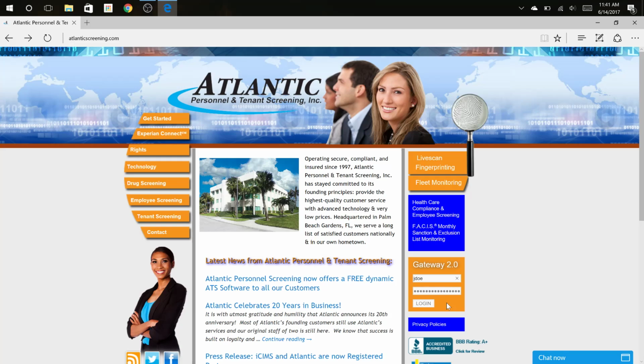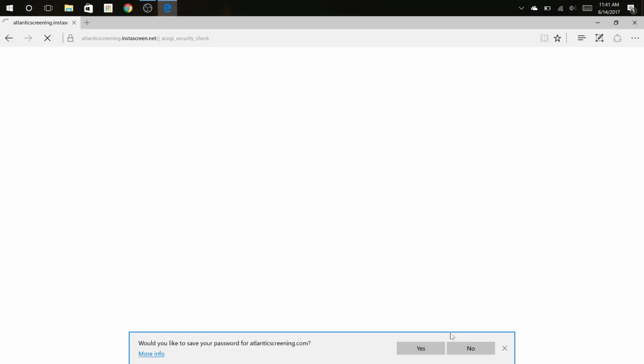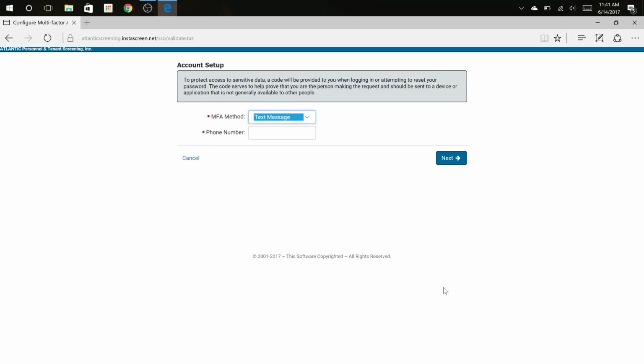Upon your first login, there are required security settings that will need to be completed before getting into your account. So I'm going to log in. The first screen is going to bring you to account setup. This is asking you to set up your multi-factor authentication code.